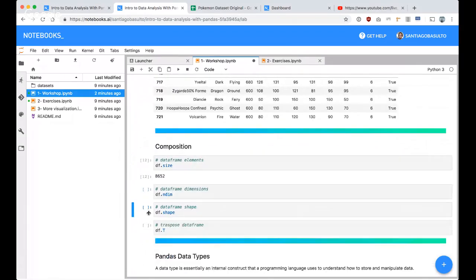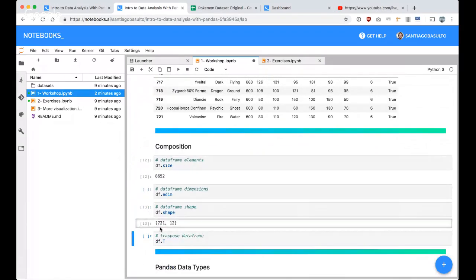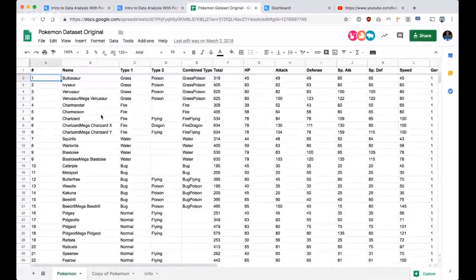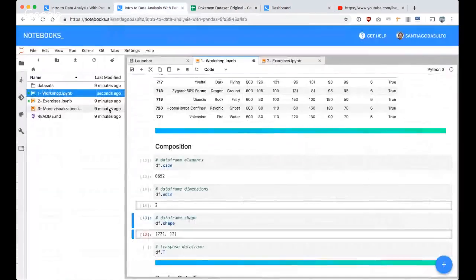That is given by the shape of a data frame. In this case, we have 721 rows and 12 columns, right? That should be the final result of size. How many dimensions do we have? We have 2 dimensions. It's a 2-dimensional data structure, vertically and horizontally.